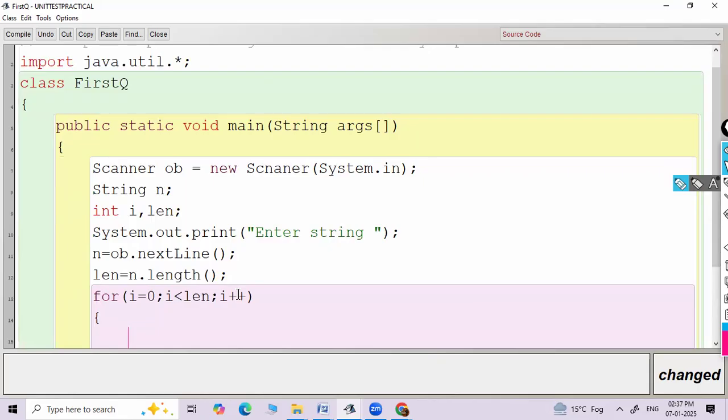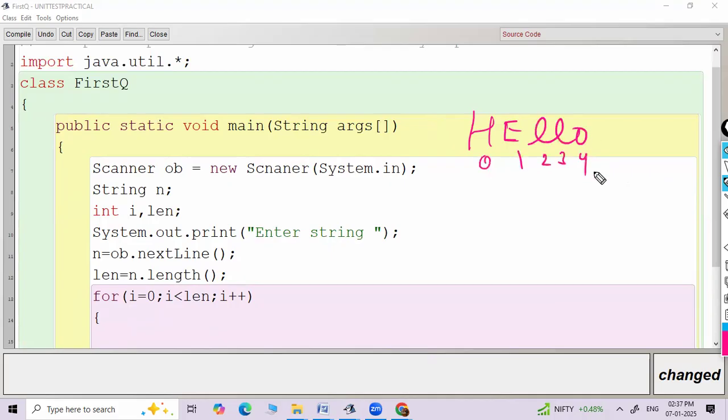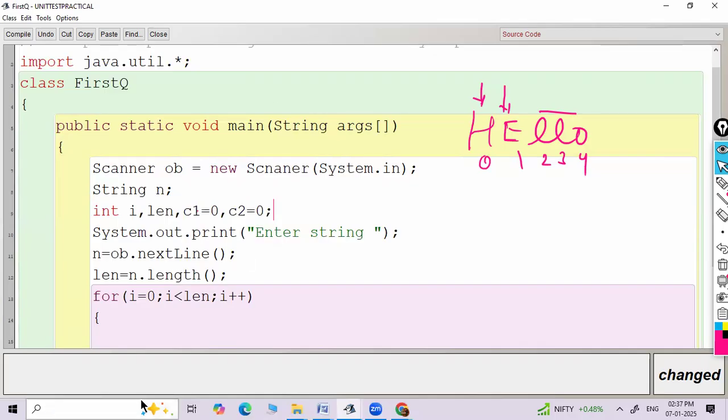So my question is, how many capital and small letters are there? So for example, HELLO. We can see this is a capital letter, this is a capital letter, but these are small letters. So we have to count how many capital and how many small. So for counting purpose, we have to take two counter variables. Here I'm taking some counter variables. c1 is equal to 0, used to count how many capital letters, and c2 is equal to 0, used to count how many small letters.